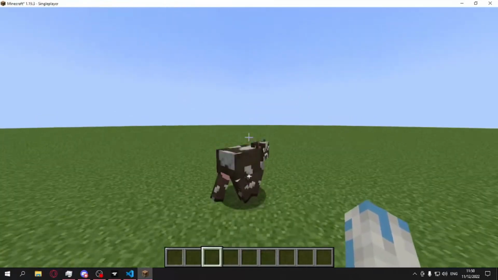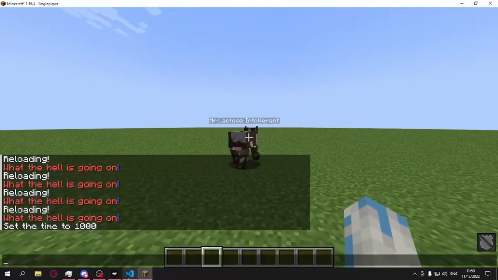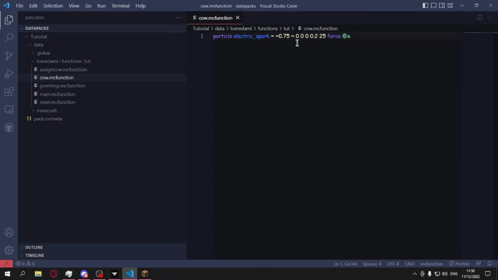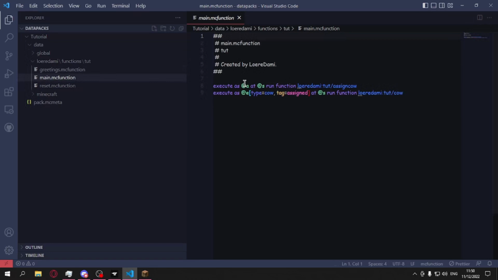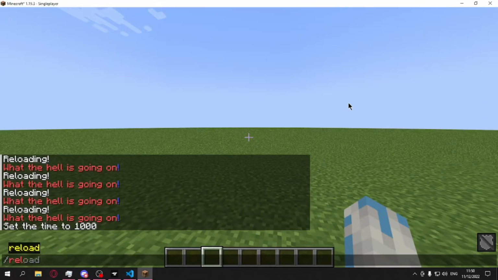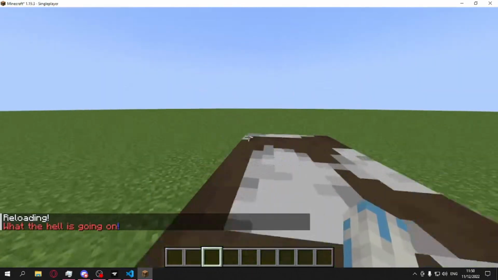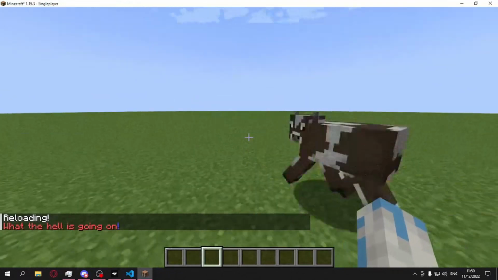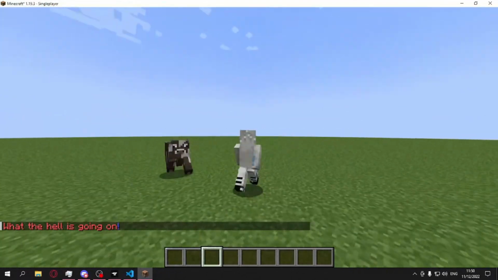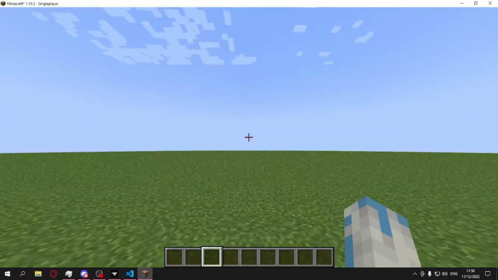He has those particles. I actually tweaked those a little bit, so it's a little bit closer to the cow and stuff like that. And actually, we are just going to delete those functions right now. So let me just get rid of this, and let me get rid of those two lines, because we actually do not want this cow. Alright. So Mr. Lactose Intolerant no longer has those particles, and we can do something else with this data pack.